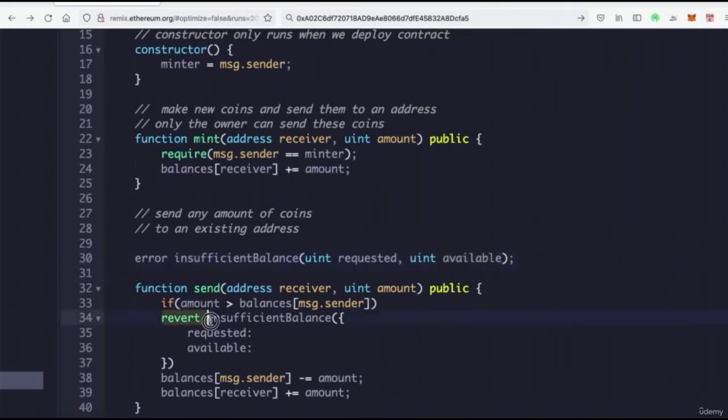And what we do is we use the special revert keyword, okay? And the revert keyword is going to cancel this, and it's going to revert to this instead. And what it's going to revert to is the error message from the insufficient balance, which is actually going to show the requested amount and what's actually available. So requested should be what then? Well, it should be the amount, right? And what about what's available? What do we want to show? Well, we want to show the balances of the message sender, okay?